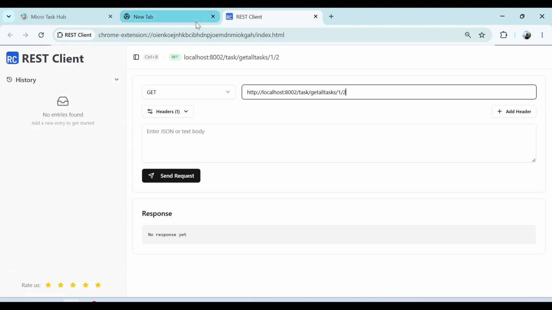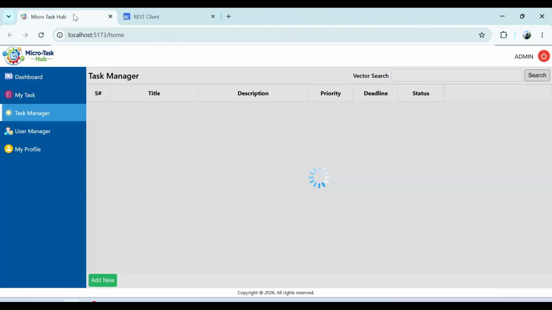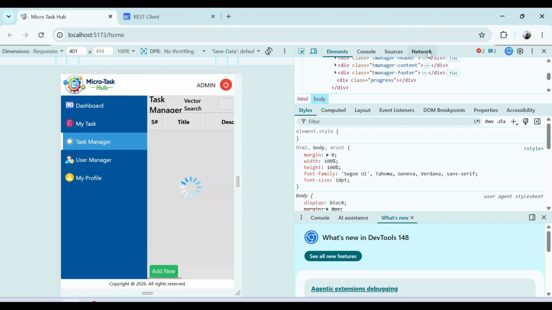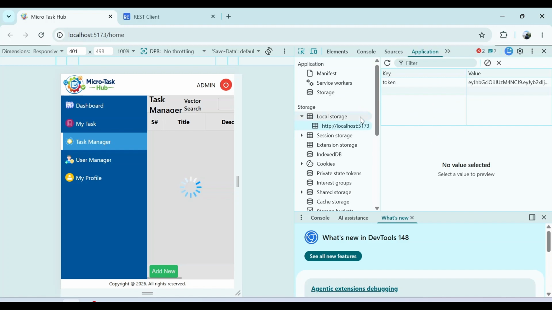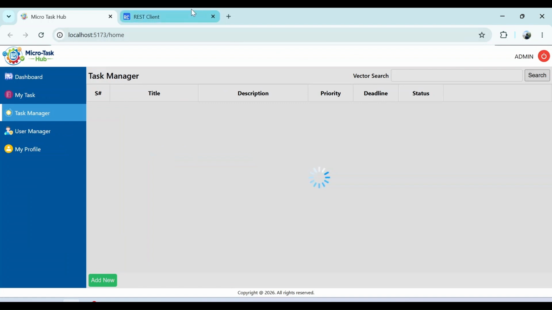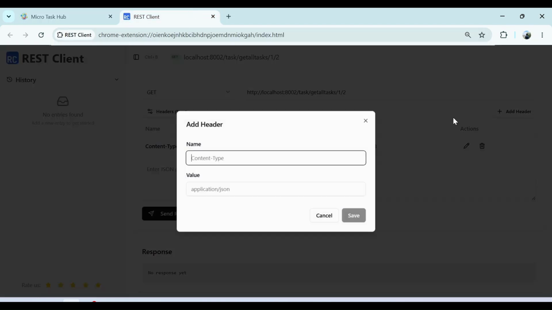For that we need a token, so go to the tab where the front end is running, use Ctrl Shift C and go to the tab Application. Under local storage, click on the link and copy the token, and return back to REST client. Click on add header.